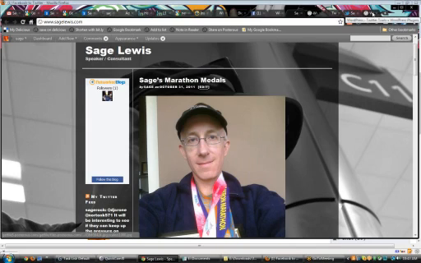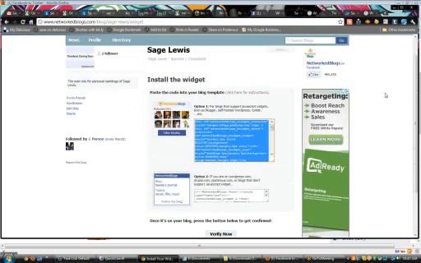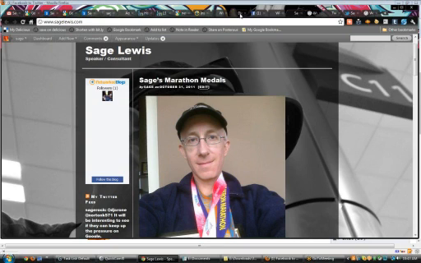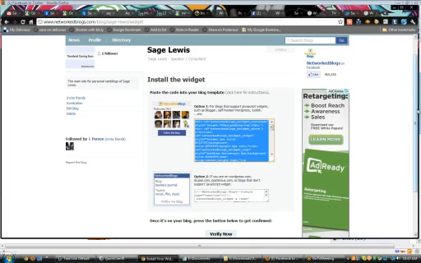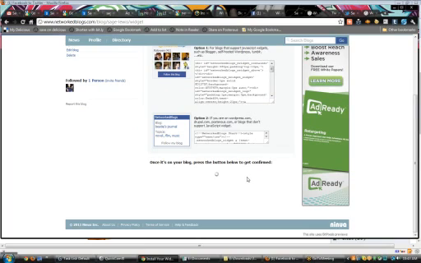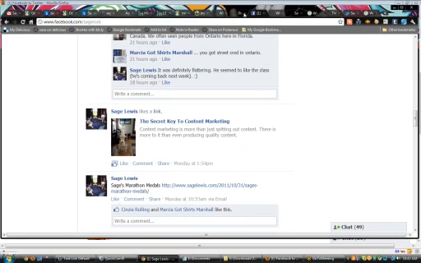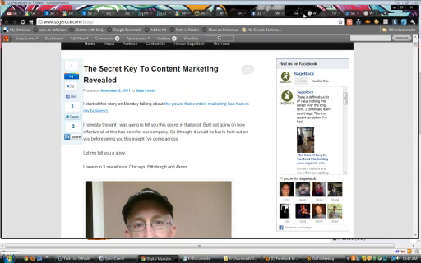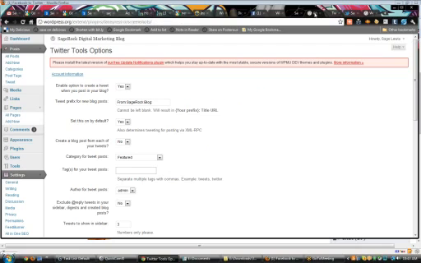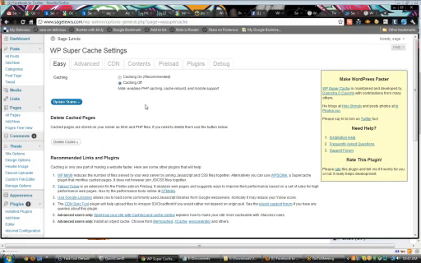I'm actually going to remove that widget once I approve it. So now I have my little widget on there. So you can see it again. I'll show you. It's over here on the left-hand side. And then what I'm going to do is, here it says once it's on your blog, press the button below to get confirmed. And then now it says I'm the verified author. And I might come back and use this later on, but right now I'm not into having it on there, so I'm going to find it and remove it.